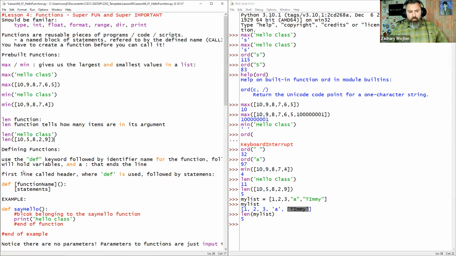Super important to know those. They're very helpful. Any questions on min, max, or length before we move into define? Because this gets pretty fun. It's really fun.